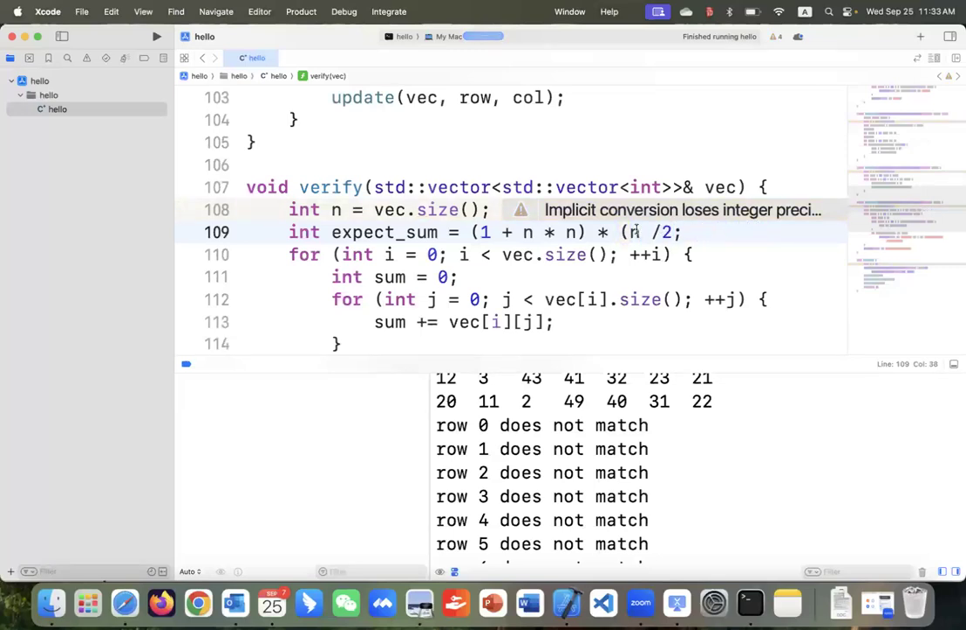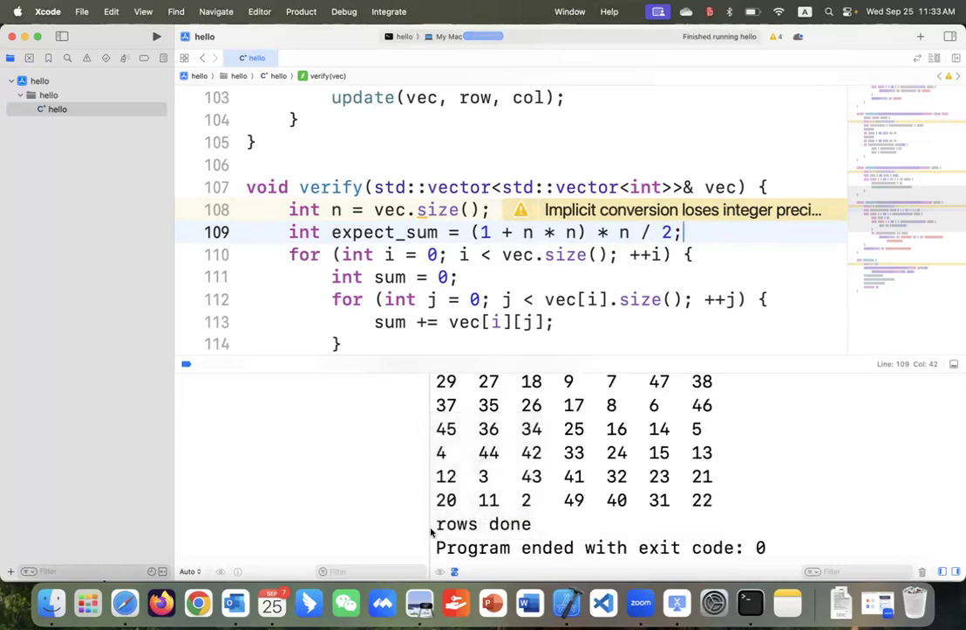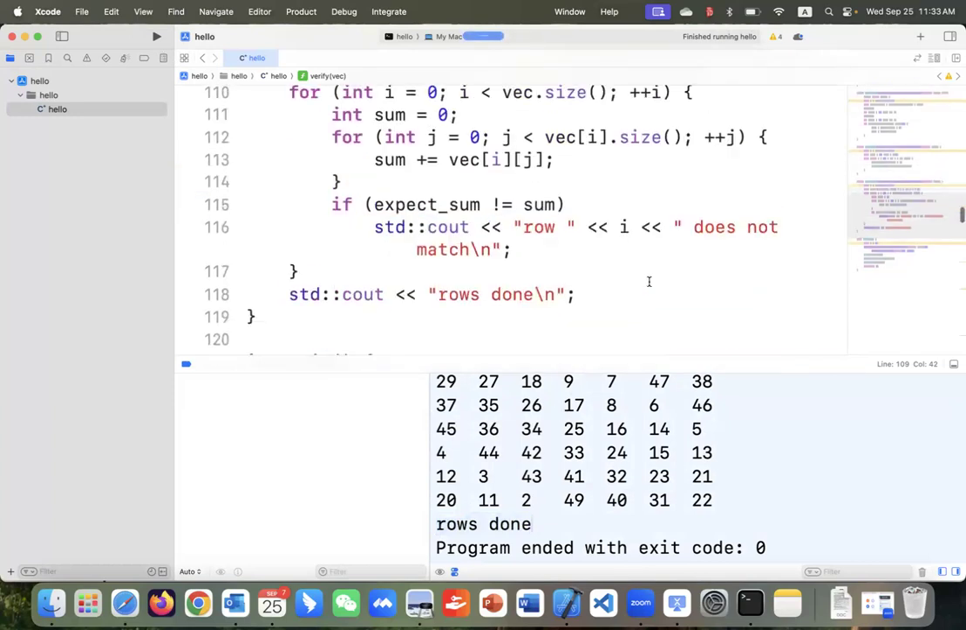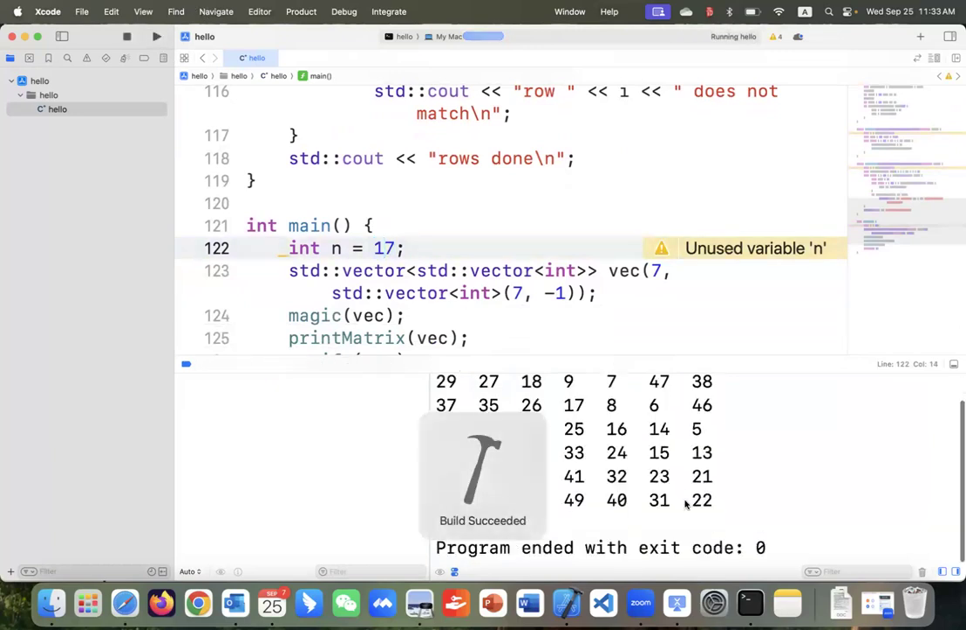So just checking if you guys are sleeping or not. This one is indeed quite easy. As you can see, rows are done. We have verified all the rows. You can also do similar for the columns. And indeed, as long as this n is an odd number, it can work. Either it's 17 or not, right? It could be any large number. You can see rows are done.